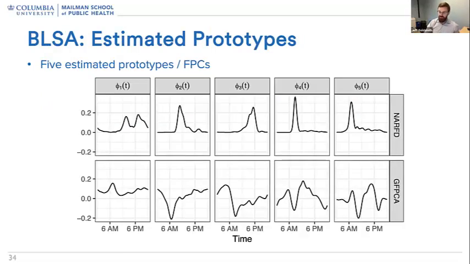The results for NARFD here, the first five prototypes, are shown in the top row. And when I talk about interpretability, you see there's one prototype that mostly tells you about activity in the middle part of the day, one prototype that tells you about the mid-morning, one prototype that tells you about the early morning. This one gives you late afternoon and evening activity. Each of these, I think, you can look at and say the prototype here is explaining variability in a very specific time of day.